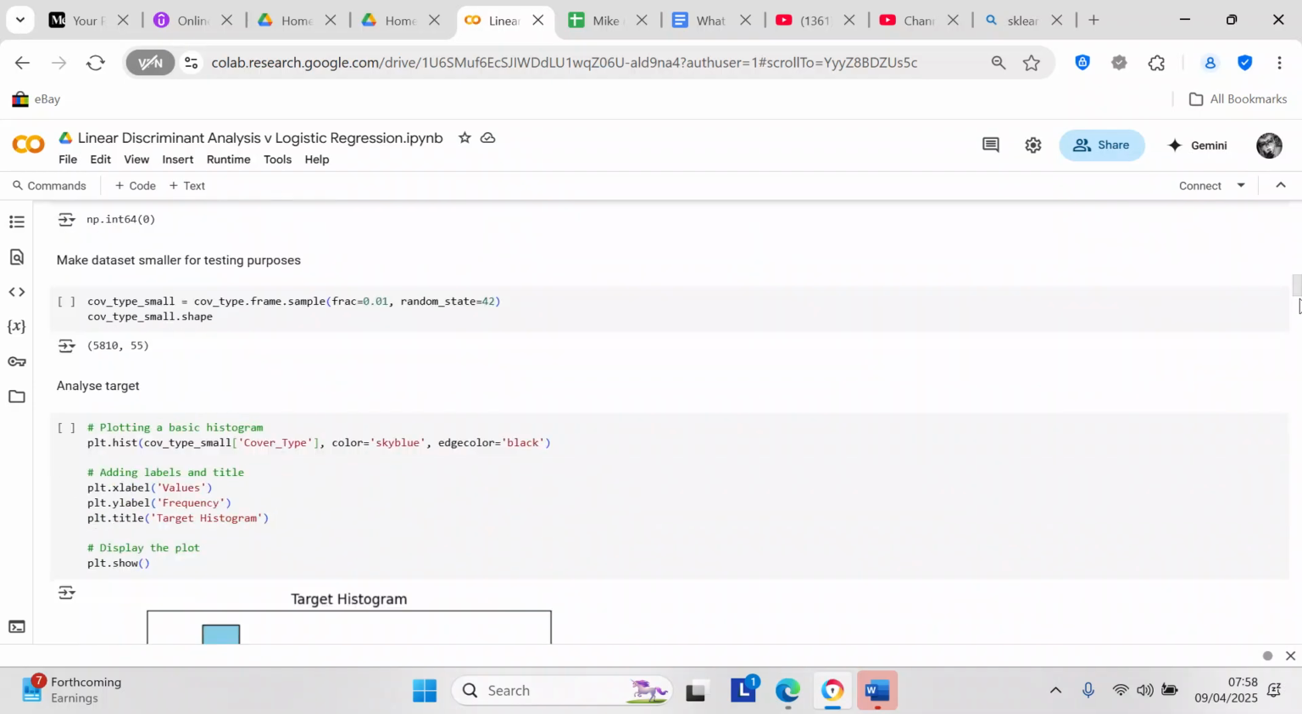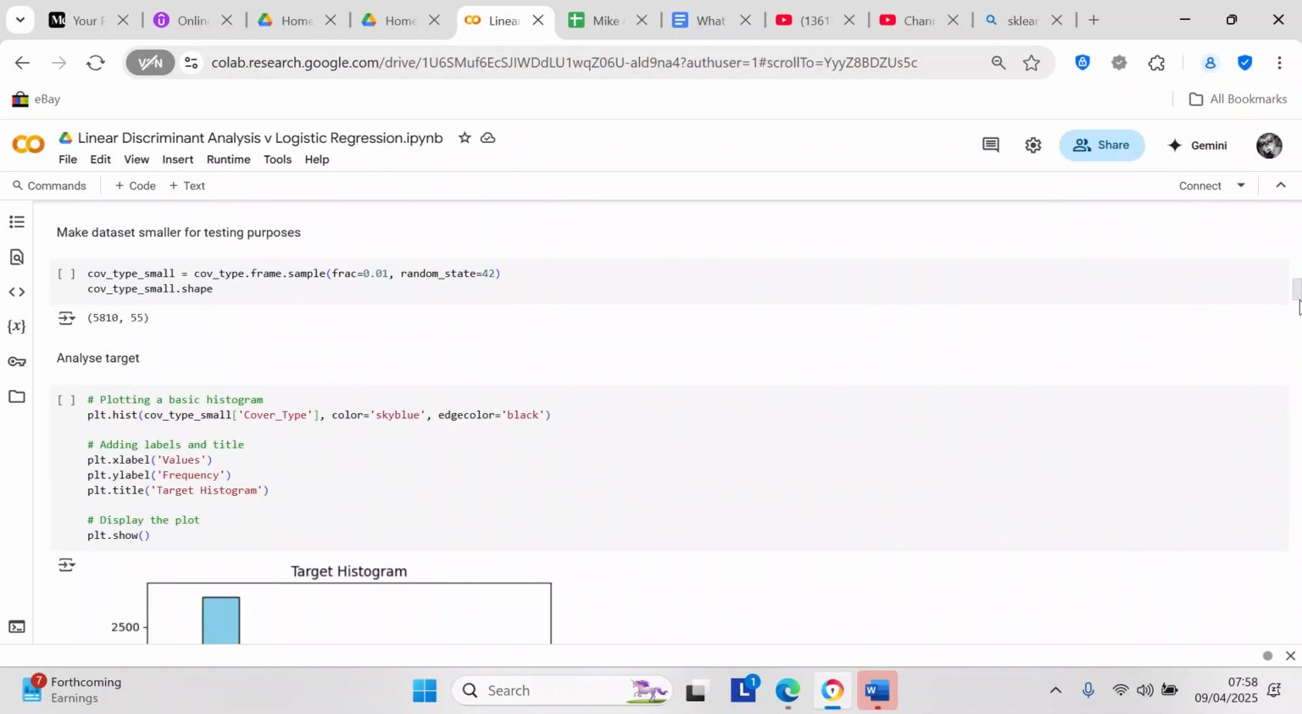So we're going to make the data set smaller for testing purposes because it was such a large data set. It would take forever for it to get through the logistic regression. So covtype_small equals covtype.frame.sample(frac=0.01, random_state=42), and then we check the shape, and so you've got 5,810 rows of data and 55 columns.